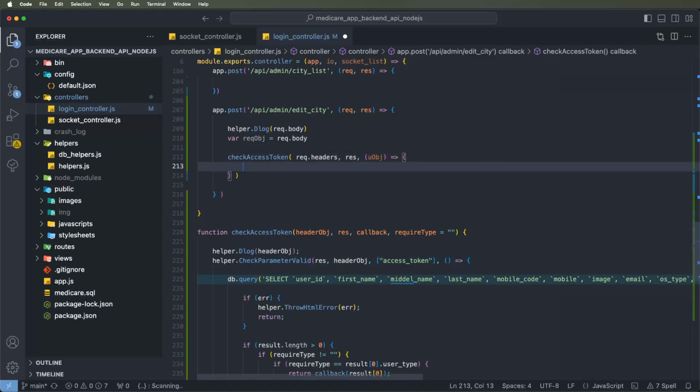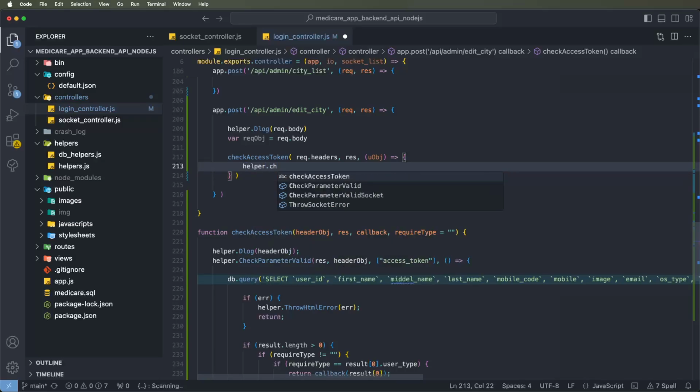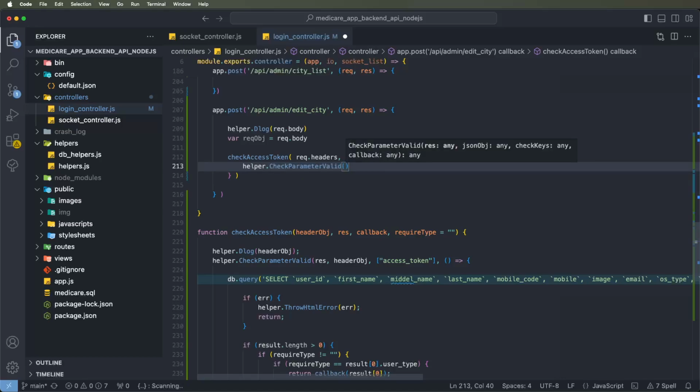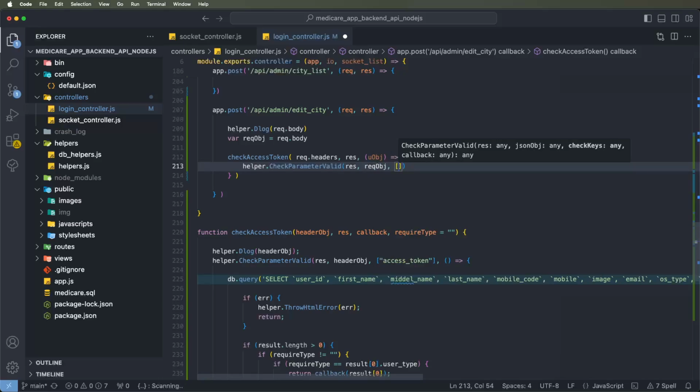Now after, we need to write the required parameters conditions. Need to call the helper.checkParameterValid function. First need to pass the response, then give the request object, and then check the parameters one by one. First one is the city id, then the city name, then latitude and longitude, two parameters like here.